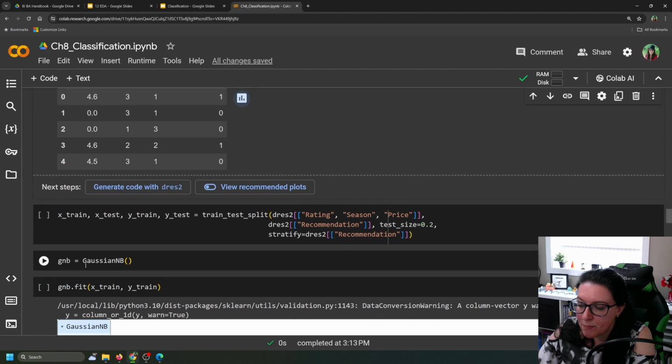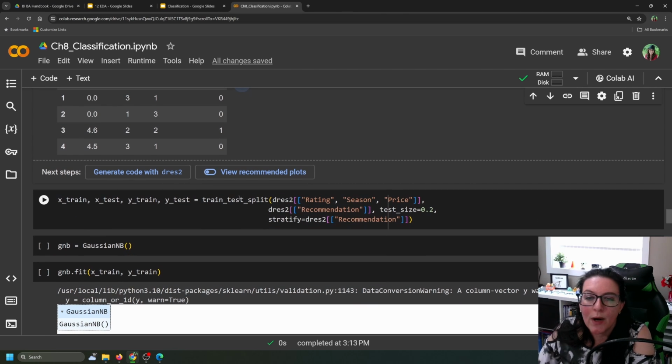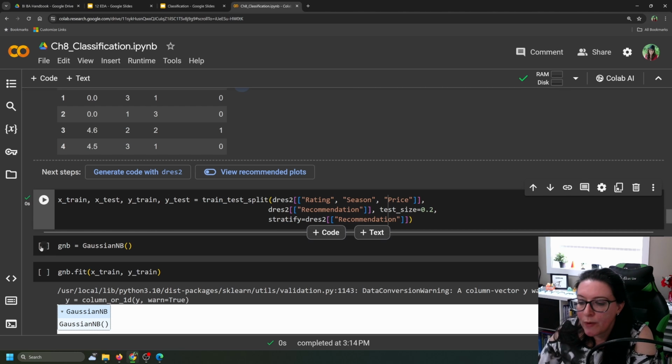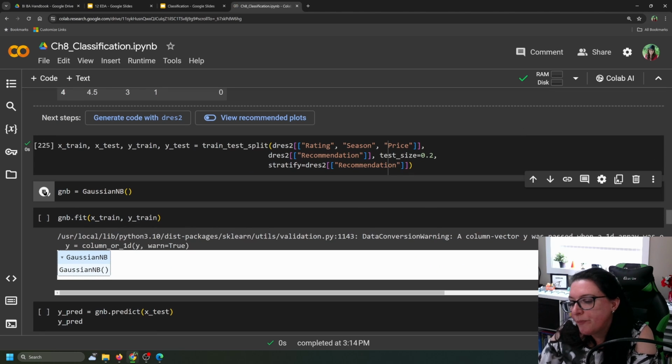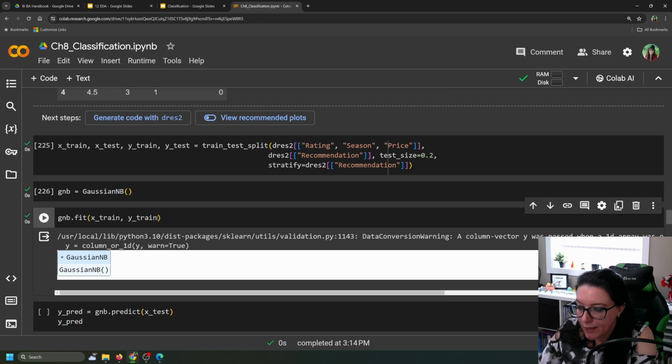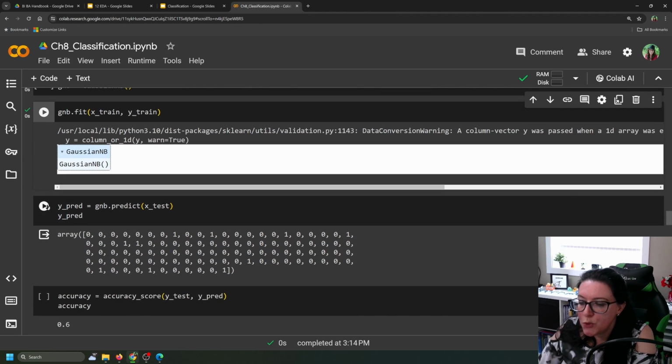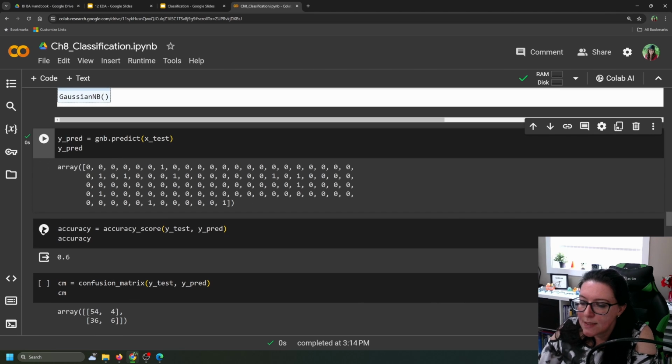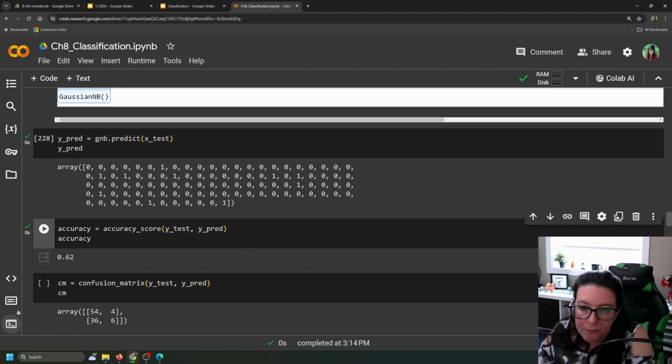All right, so we're going to do the same thing. We're going to do our train test split of the data. So we're going to use rating, season, and price in order to predict whether something is recommended. We're using our 80-20 rule. We're going to stratify by the recommendations to make sure that both the test and the train contain those that are recommended and not recommended. We're going to call our naive Bayes model. We're going to fit our model, X train, Y train, and then we're going to predict the values. And let's then calculate the accuracy with our new model here. So our accuracy here is at 62%.